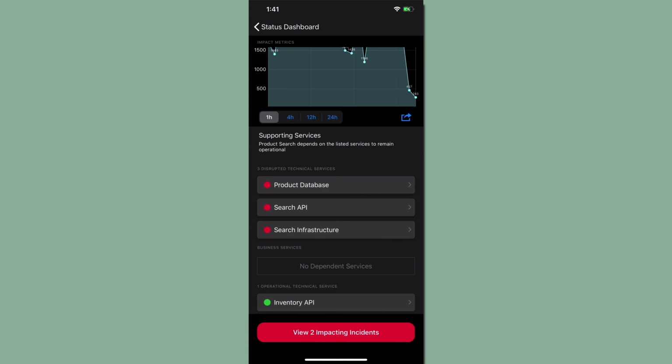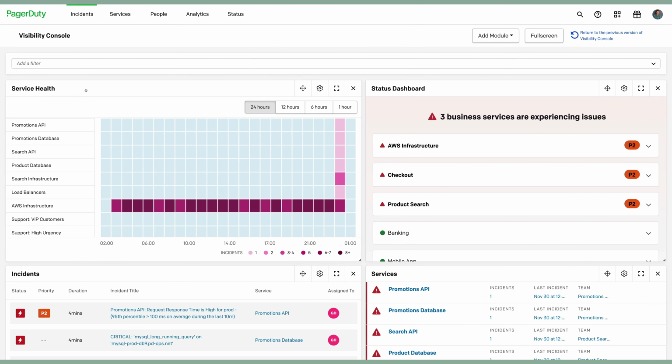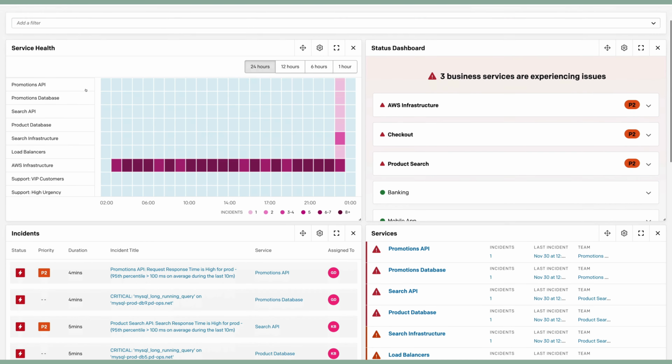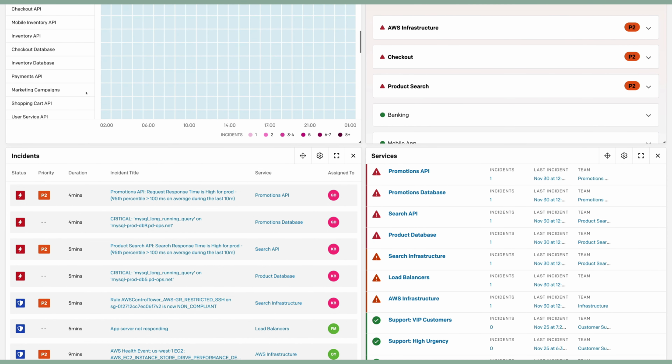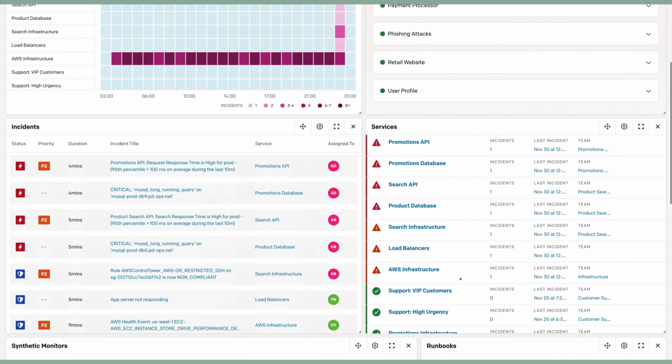While there's a lot more that I can do on the mobile app, let me see what else I can do via the web app. The Visibility Console allows me to see current system status and service health, active incidents, who is working on ongoing issues, and more. It's all in one place to help me stay aligned and assess the greater impact of issues to make better real-time decisions.